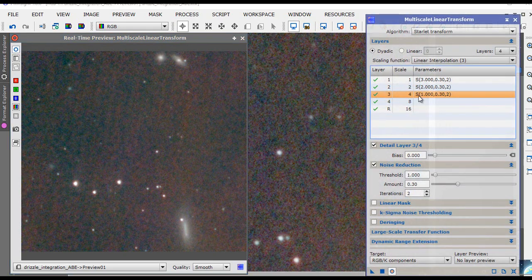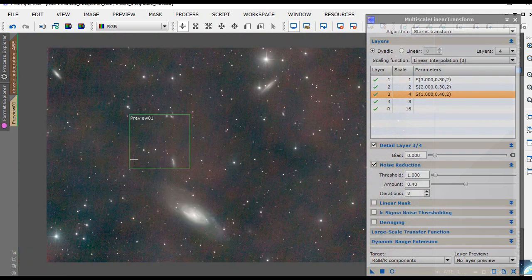So on this layer here, I'm just going to push that up to 40, let that figure itself out. Yeah, and the noise is looking a lot more reduced here in the real-time preview. So what we'll do now, as we've got these settings here, shut the real-time preview down, go to our main image and drag the small triangle over our main image. This will now apply these settings to this image.